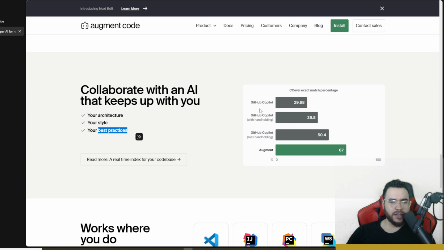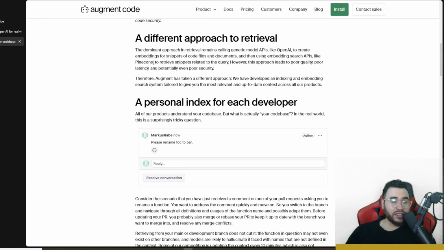So we can see the comparison between GitHub Copilot right here as well as Augment, and it is scoring higher. Now you may be wondering, how do they actually do this? How do they back up this claim and how does it work? Well, I'll leave this link to this blog post down below if you want to check it out, but they have a different approach to retrieval.